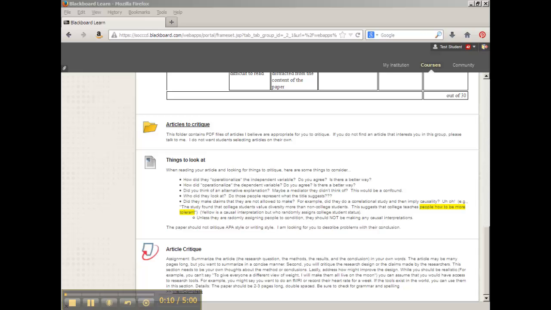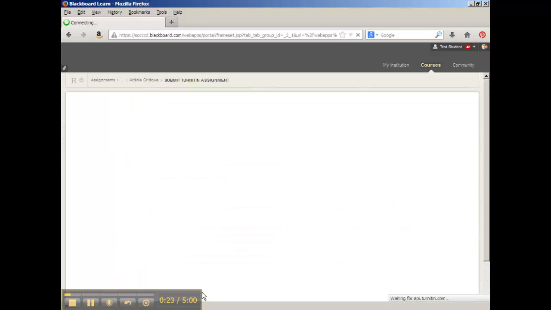The first step you'll want to take is to click on the View Complete link that's associated with your writing assignment. In this case, it's the article critique, so I'll go ahead and click on that. Again, this is a fake student view, but just to give you an example.